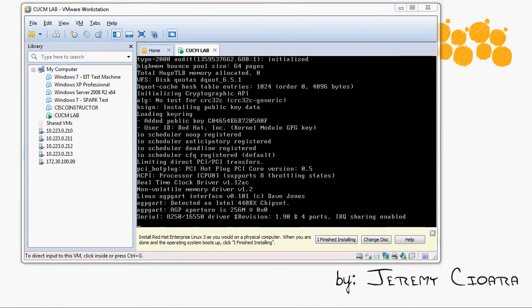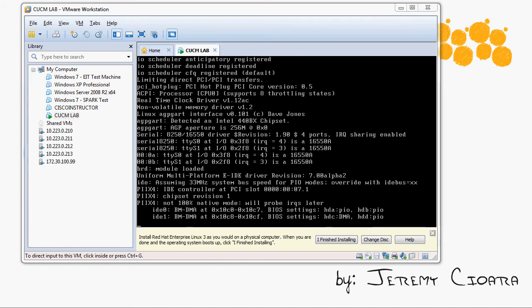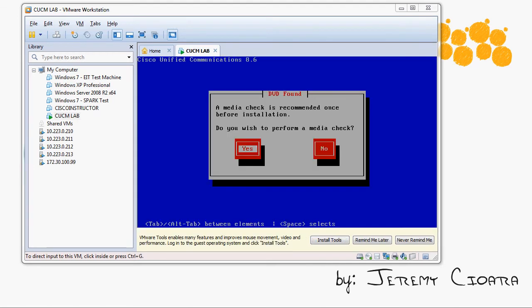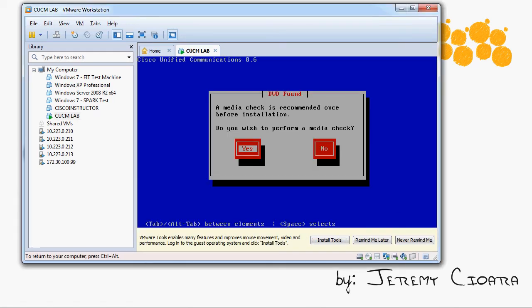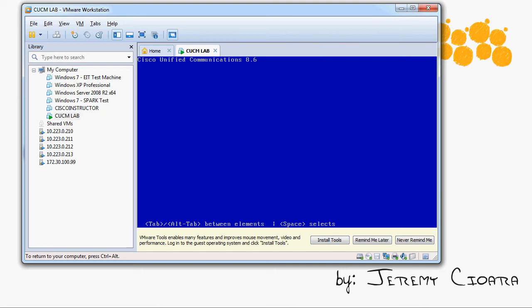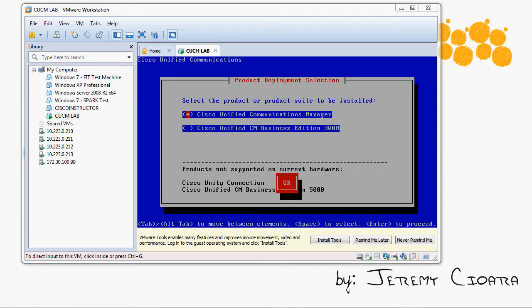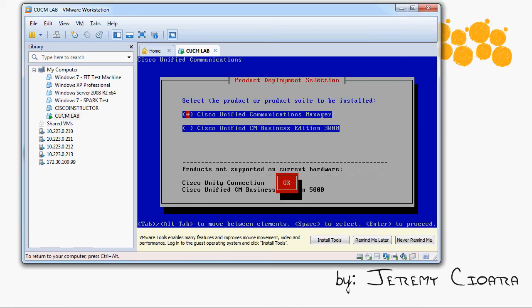And man, is that thing fast. Just watching Linux boot in all of its glory from a beefy machine. So it's going to go through this boot process, and you eventually land at this screen. No, we do not want to perform a media check. Now notice, it actually passed the hardware detection. It says VMware is good, it's recognized. Thank you, Cisco, for allowing us to do that.